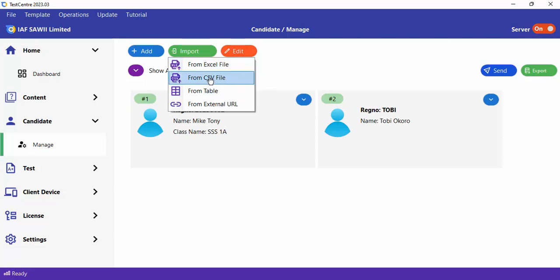CSV stands for comma separated values. An Excel application can also open it, but it's a different kind of format from Excel. Then we have table. You can also import from that. So let's take them one after the other. Let's take the Excel. I'm not going to talk about the CSV. It's the same thing. You can use Excel to open CSV. So I'm going to talk about Excel and table.